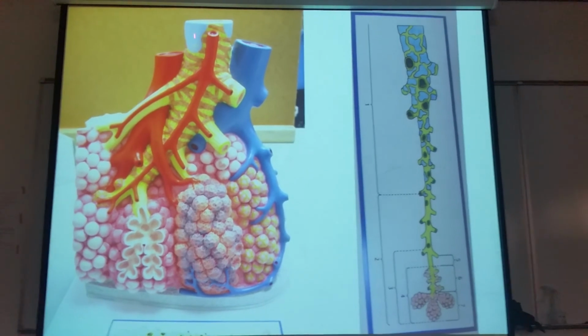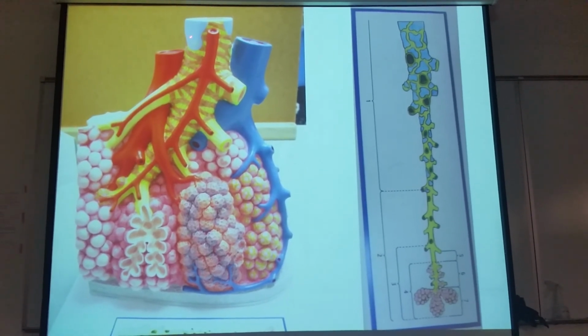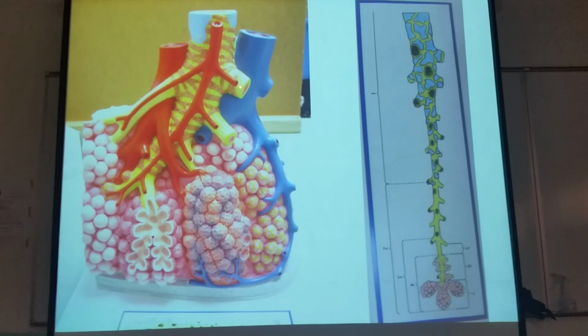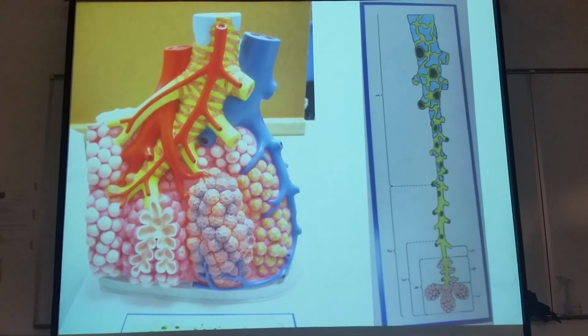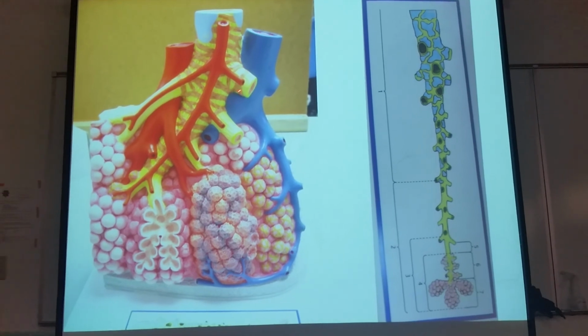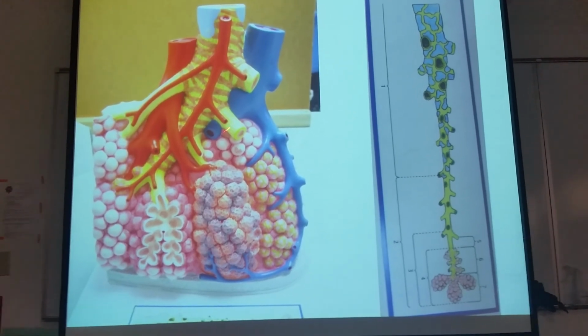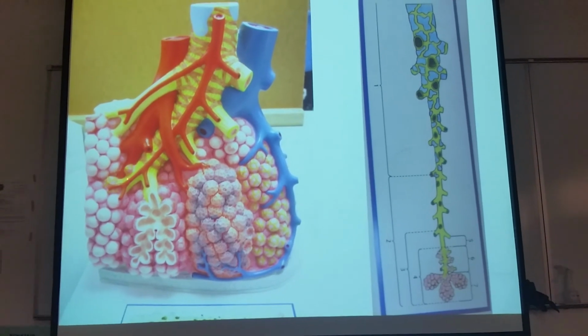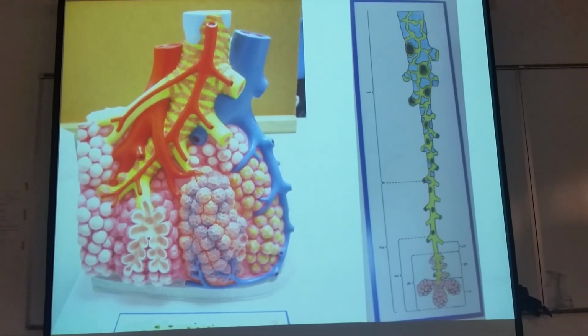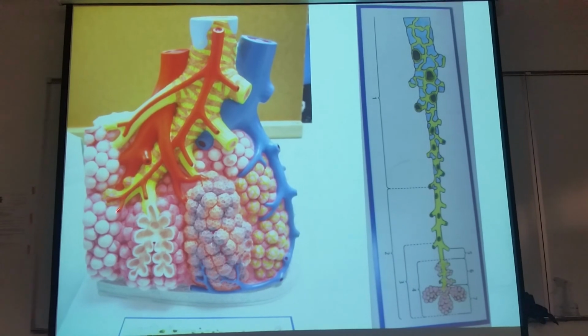Okay, so if you see cartilage, it's bronchus. If you don't see cartilage, it's bronchiole. I would even say it's terminal bronchiole. Okay. If you see a bronchiole with alveoli, it's specifically respiratory bronchiole. I love things alveoli.